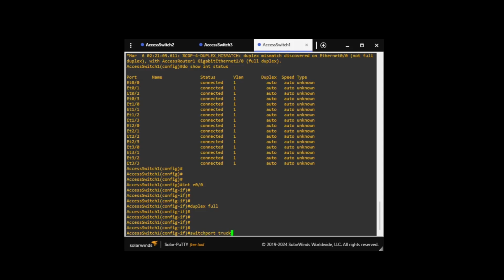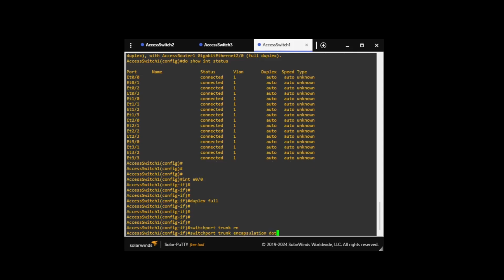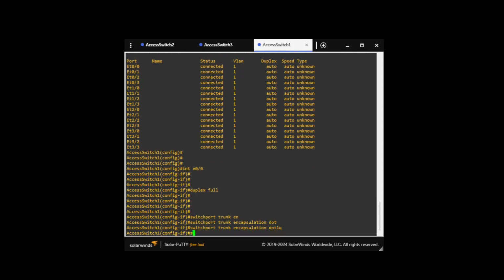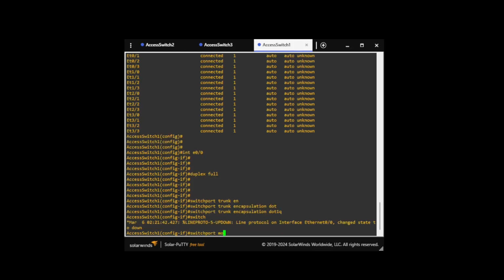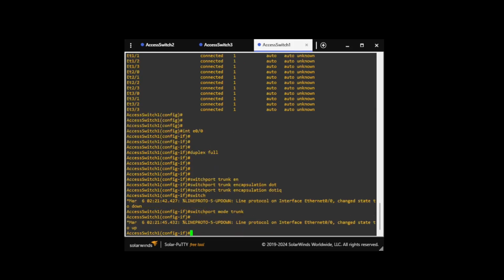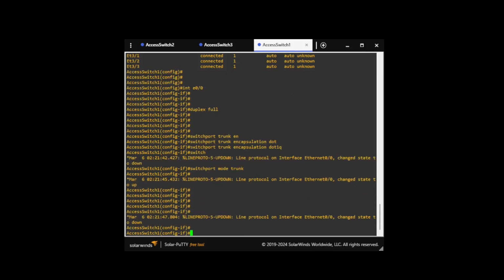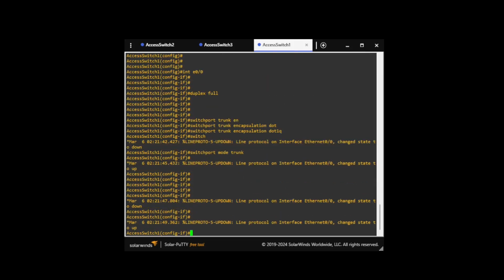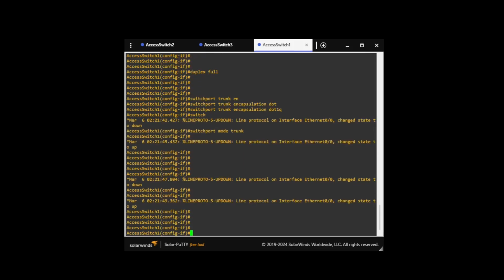trunk encapsulation dot1q and switchport mode trunk. All right. So that sets up our trunk link between access router 1 and access switch 1, and then we're going to just create our VLANs.